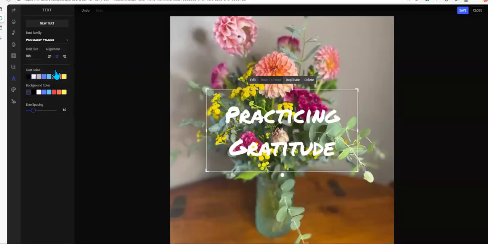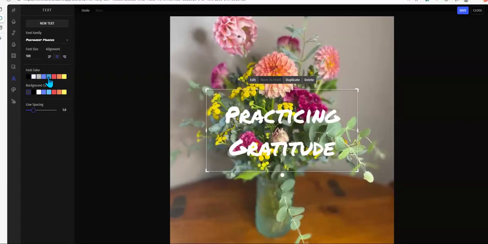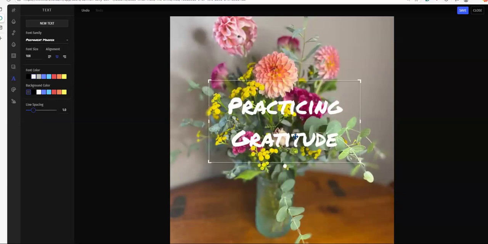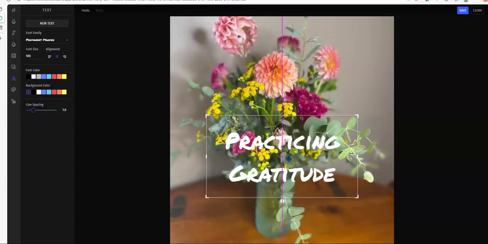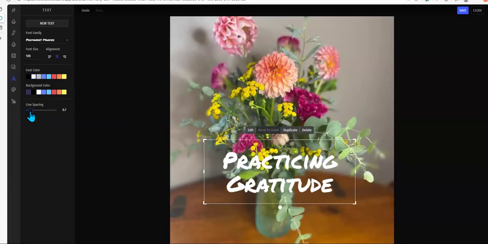I love Permanent Marker. That's one of my favorites. So I'm going to do that. If I wanted to, I can make the font bigger or smaller with the font size. I can change the alignment, and I could change the color. I kind of like the white. And then I could make the background a color. I can also, as you can see, move this up and down. So if I want it more down here so I can see those flowers, or if I don't want as much space in between the words. You can do a lot right here and pretty quickly, right?